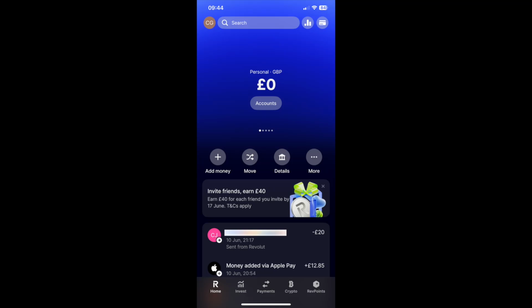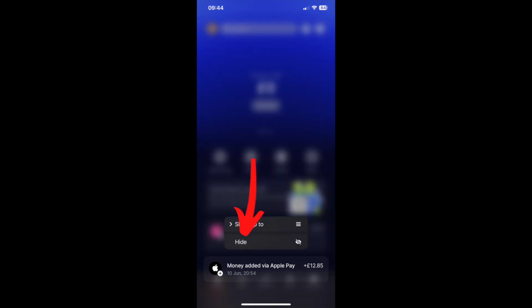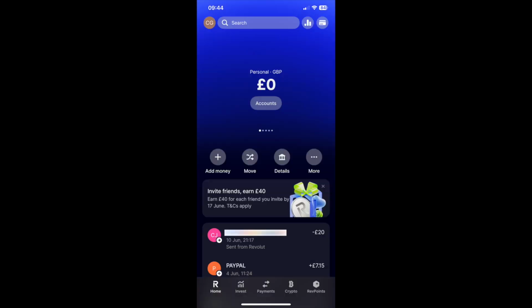So in this video, I'm going to show you a way on how you can unhide all the transactions that you've hidden on Revolut. So say for example, let's take this transaction here, hide it, and obviously now we've hidden it from the dashboard, you'd probably assume that we wouldn't be able to get that back.